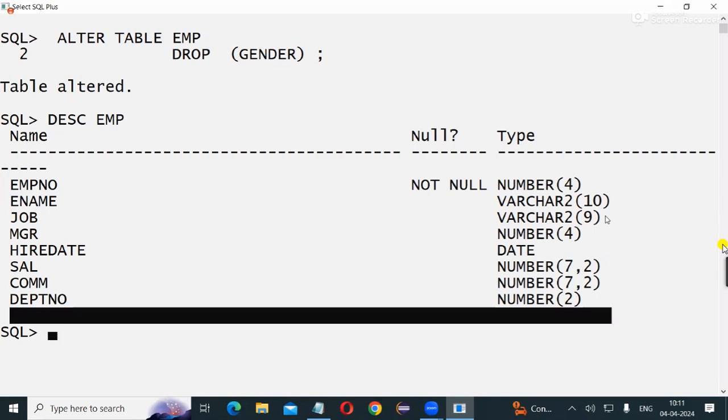What I said, DDL commands are auto committed. Alter is auto committed, no? So it is automatically committed. After commit, can you roll back? No. Rollback will not work after commit. Yesterday I explained. So if it is dropped, it is permanently gone. You cannot recover.